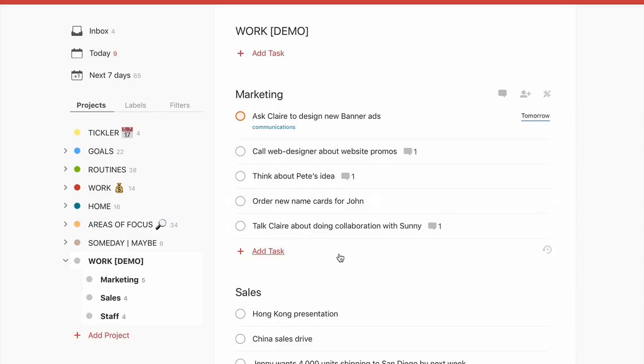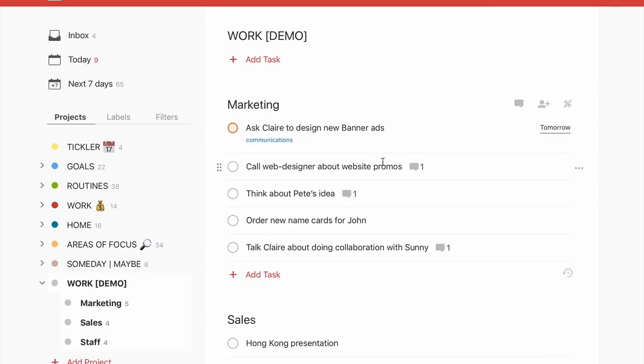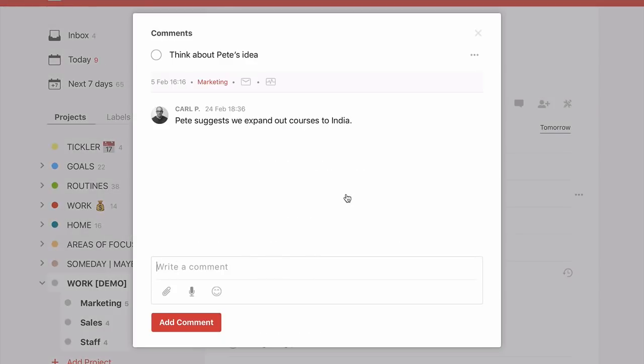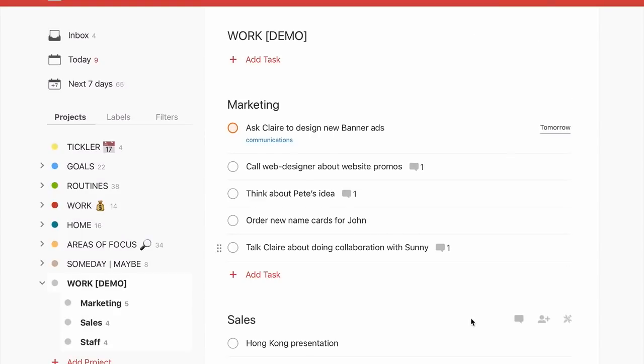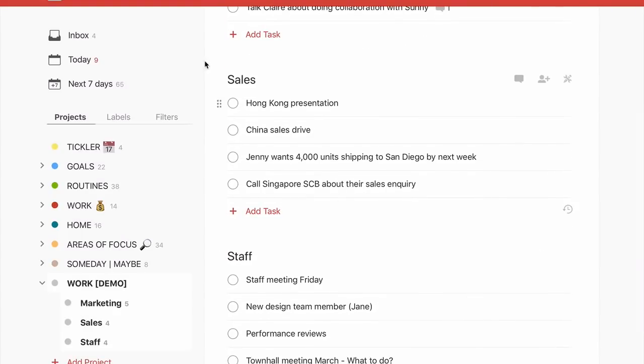So now it's very clear. Now the beauty of Todoist, and as you can see in here, if I just zoom in again, you've got the notes here, so it's telling me what I've got. So if I think about Pete's idea, I can now just click on that. Oh yeah, Pete suggests we expand our courses to India. So it immediately reminds me, and this is what you need to be doing. And I put in loads of these, and you just get the idea.